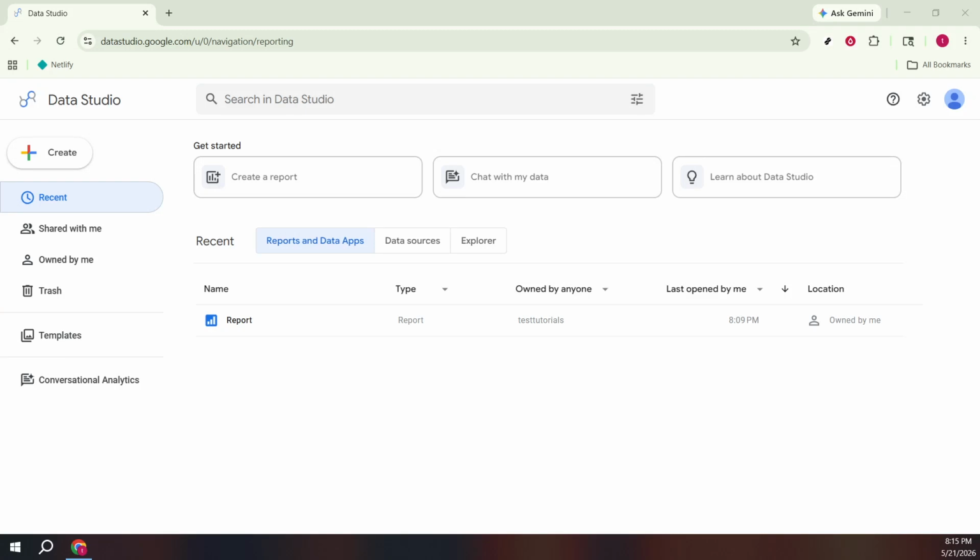In today's video, I'm going to teach you how to create multi-page reports in Looker Studio. Multi-page reports let you separate insights into clear sections so viewers can move from a high-level overview to deeper analysis without feeling overwhelmed.